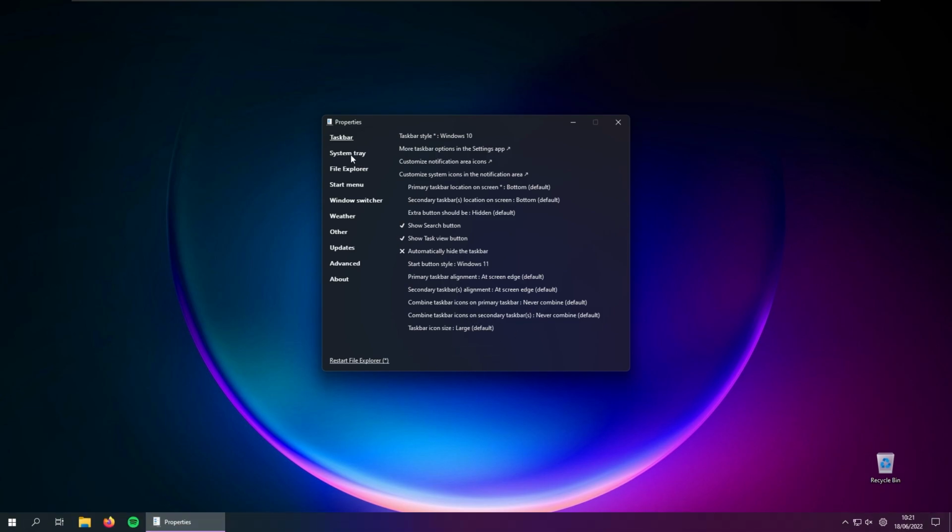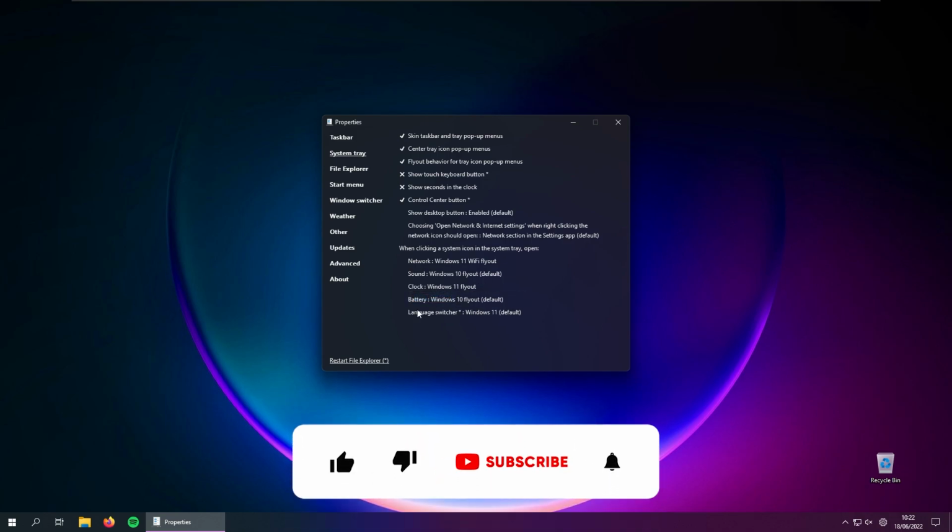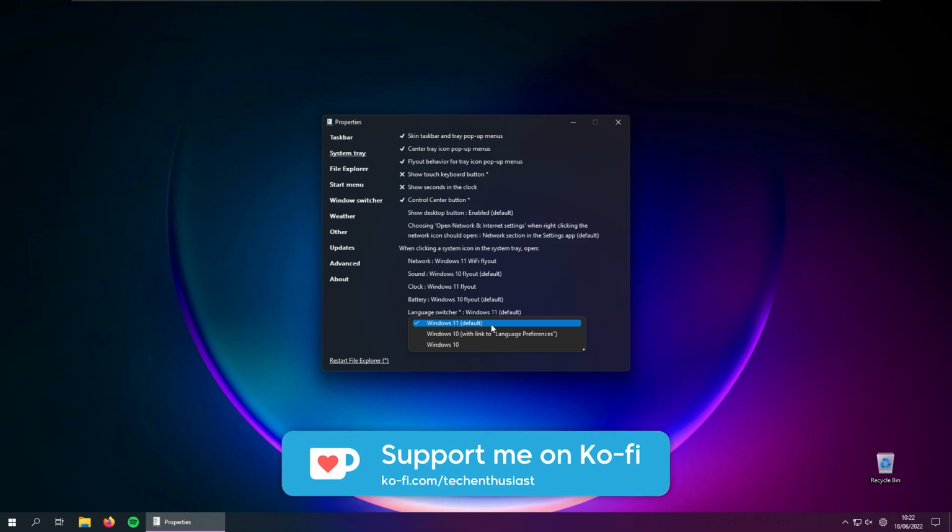And then we have the system tray icons, for example. So we have skin taskbar and tray pop-up menus, center tray icon pop-up menus, and so on. We can also change the other settings, like when clicking a system icon in the system tray. So these are the icons on the bottom right. We can change that. Currently set on network Windows 10 flyout, but we can select Windows 11 flyout. Sound, we can select the Windows 10 and Windows 7 flyout. Clock, we can select Windows 11. Battery, we can select Windows 10 by default. And the language switcher is already set to be on Windows 11 by default.